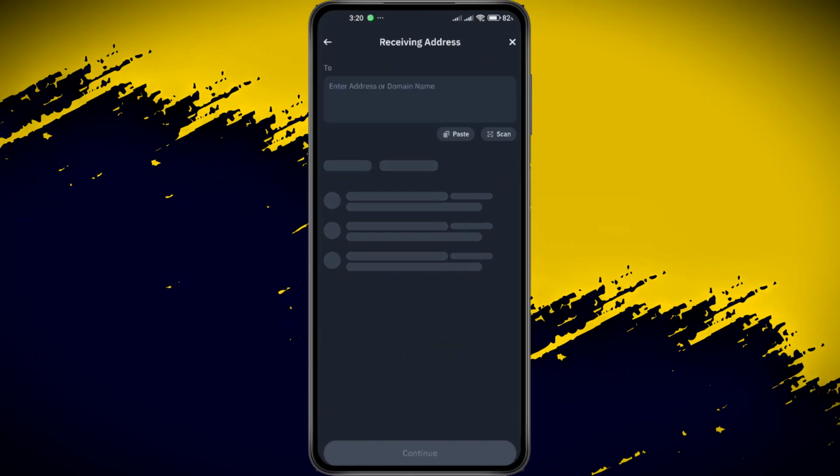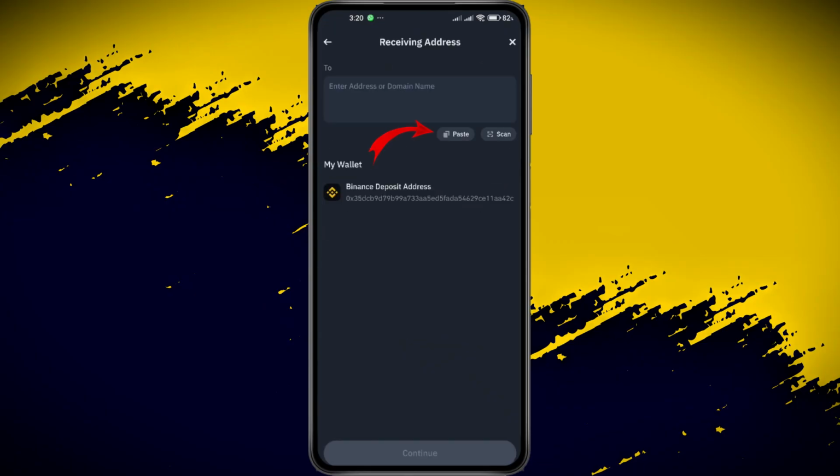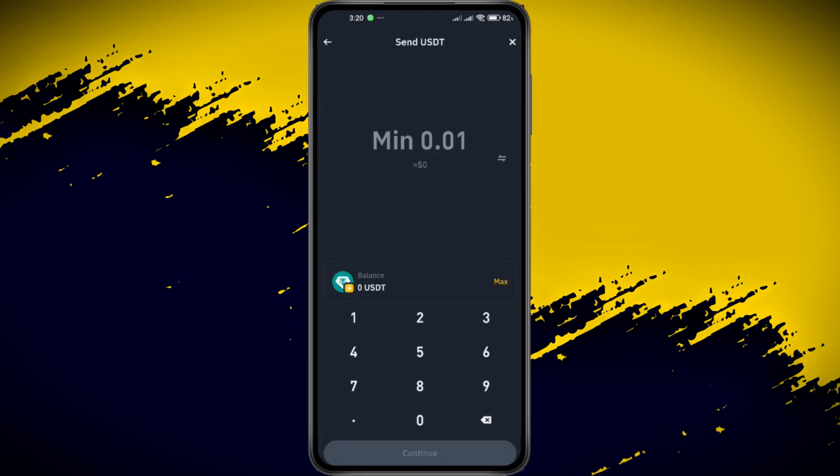On the next screen, you'll be asked to paste the address you copied earlier from the exchange section. Paste the address, then tap Continue. At this point, you can either tap Max to send your entire balance or manually enter the amount you'd like to transfer. Once you've set the amount, tap Continue again. Your selected cryptocurrency will now be transferred from your wallet to the exchange section in Binance.